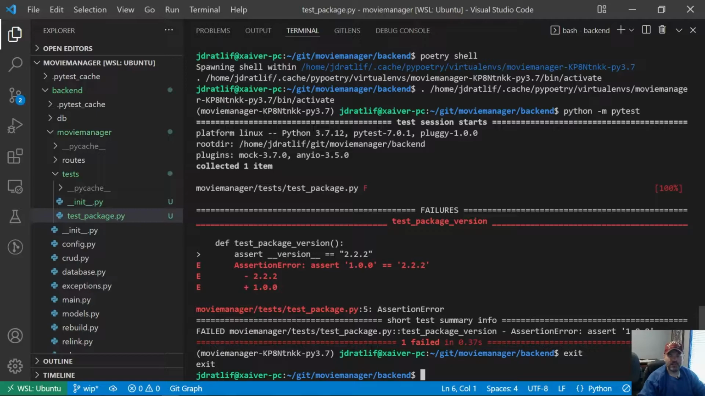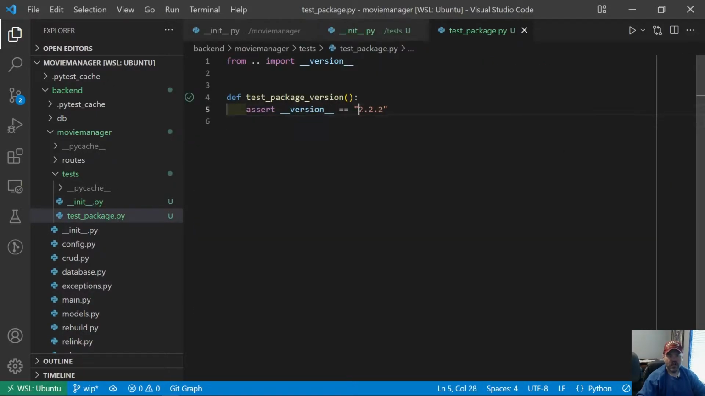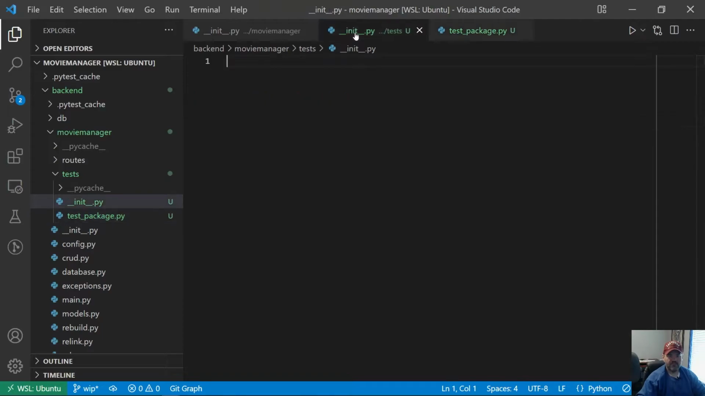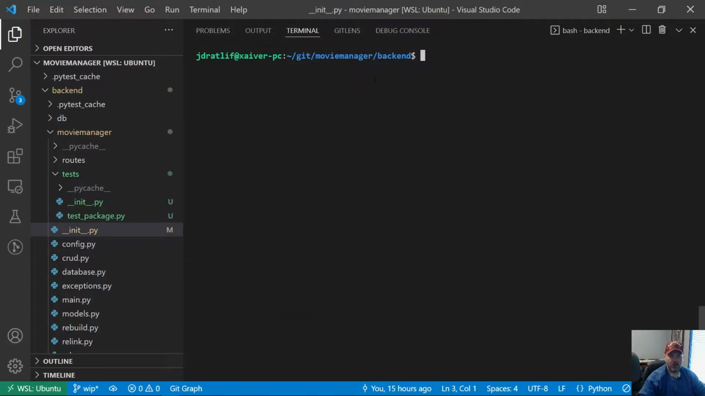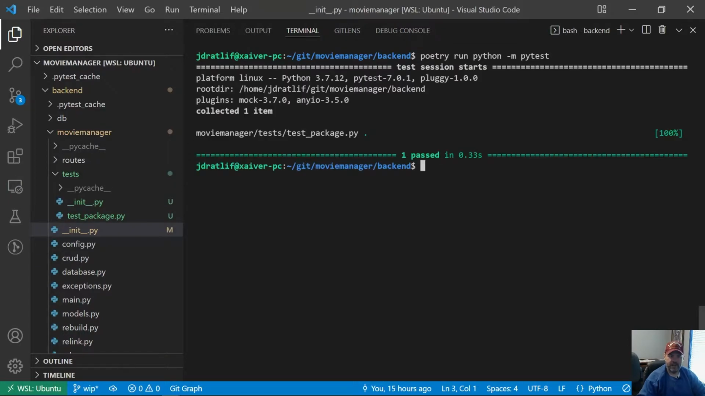I didn't expect it to work because I know the version is wrong. Now, it's not wrong here. This is the version that it's supposed to be right now, but it is not at the moment. So let's go ahead and fix that back in init.py. So our package version should be 2.2.2. So now when we go back over here, we can do poetry run python -m pytest, and you can see our test passes.